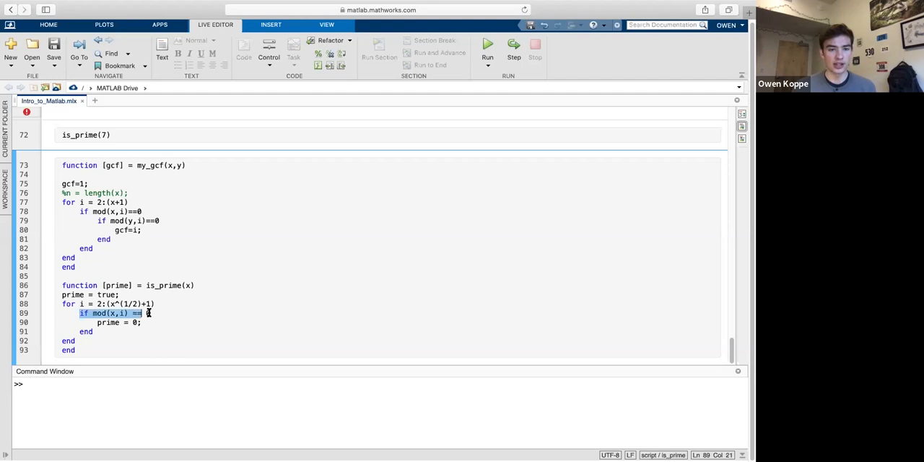And then we can just do a logical statement. If that number i divides x, then we know that x is not prime because something divided into it. So then we'll set prime equal to 0. And remember that a 0 is equivalent to false. So if this function outputs 0, then we know it's false, and if it outputs 1, we know it's true.